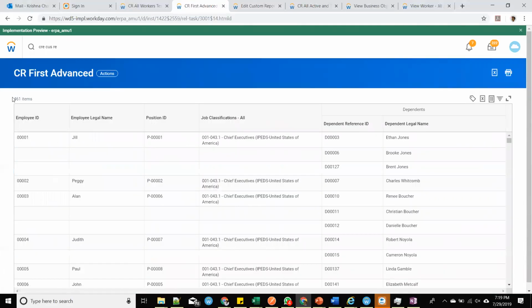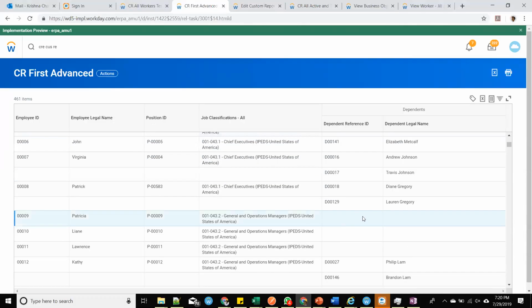Yeah. When you see, you have a lot of rows here. It's because your employee one, which is your employee legal name, with the position ID and with this job classification, has 3 dependents. So all these 3 dependents are associated with the first employee. Right? The second employee here has only 1 dependent in this case. So that's why she only got 1 line. There might be employees with no dependents, which are basically giving you blank.